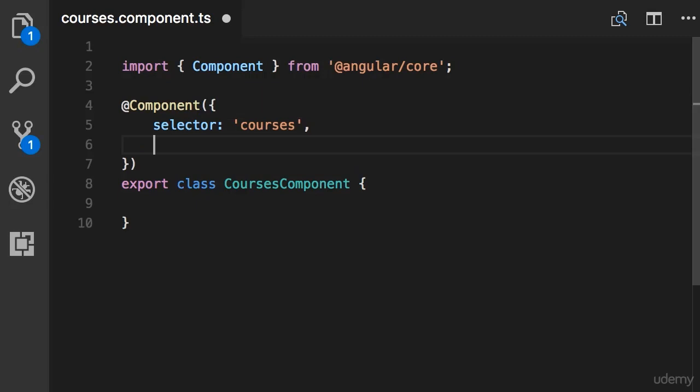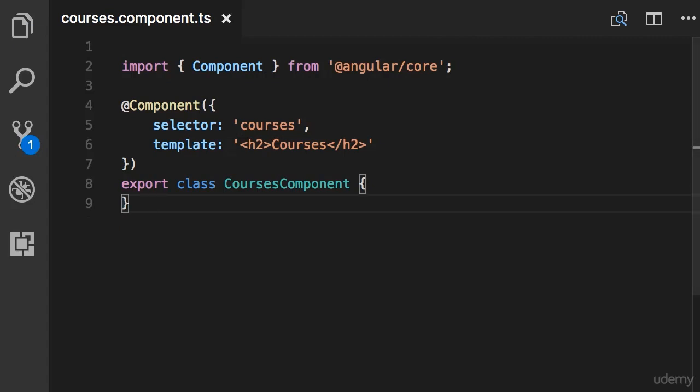Now the second property we add here is template, and that's the HTML markup we want to be rendered for this component. Now here I want to render something very simple. So let's just add an h2 element and call this courses. In a real world application, our templates can be several lines of code. In that case, we can put them in a separate file, and I'm going to show you how that works later in the course. So this is a basic component in Angular. That was the first step.